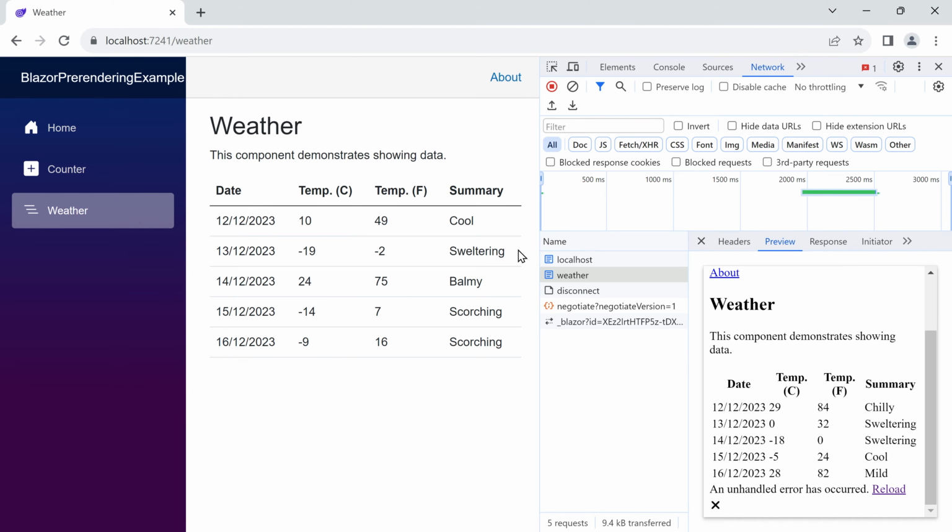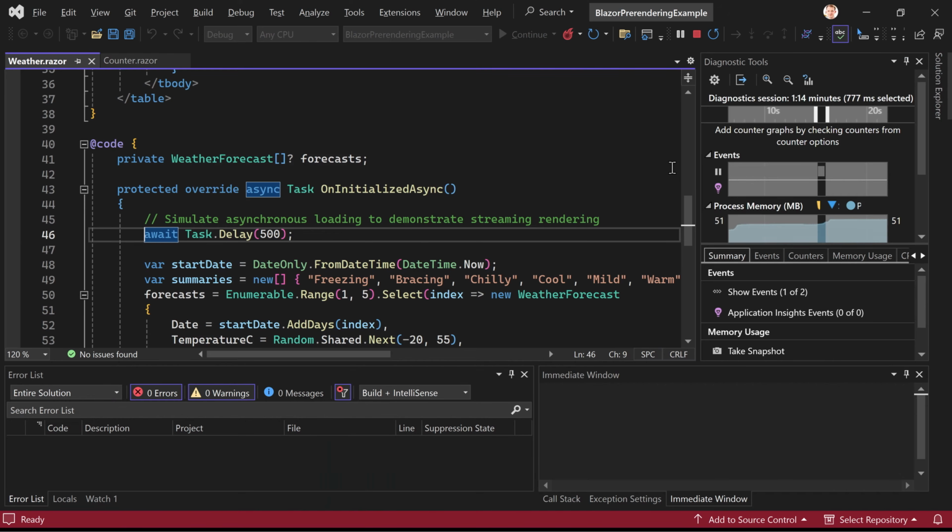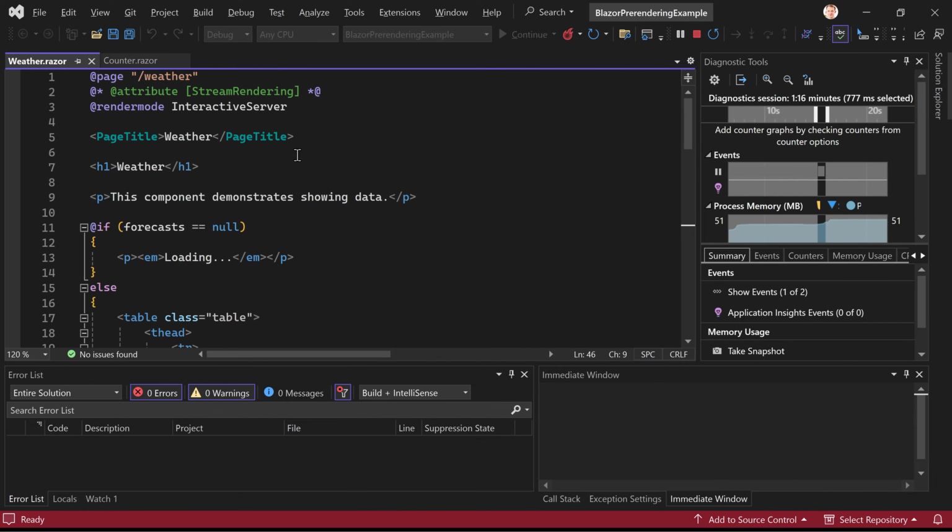In particular, if you're thinking of SEO, search engine optimization, but in other situations, you really don't need pre-rendering and you don't want that. So how do you fix that now? Well, instead of simply using render mode interactive server, you have to create a new instance of the interactive server render mode, and it's exactly the same thing for the WebAssembly or the auto render mode.